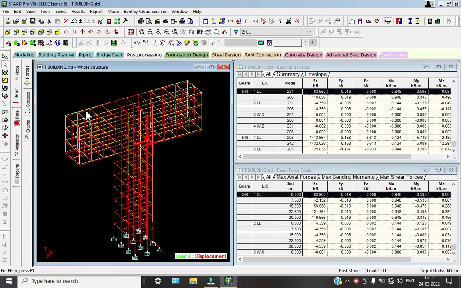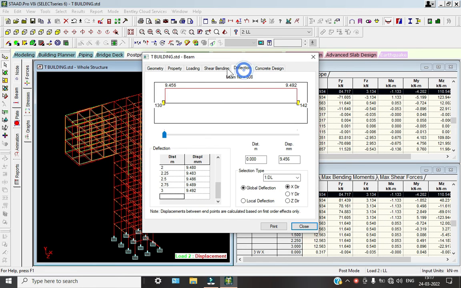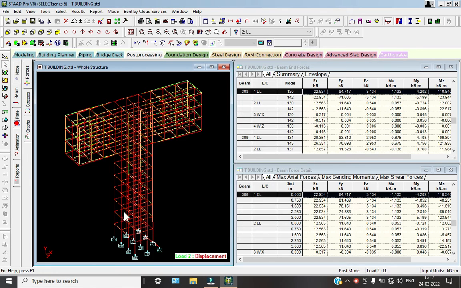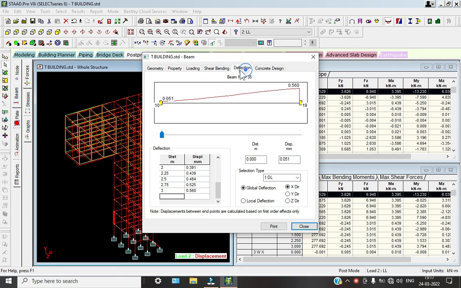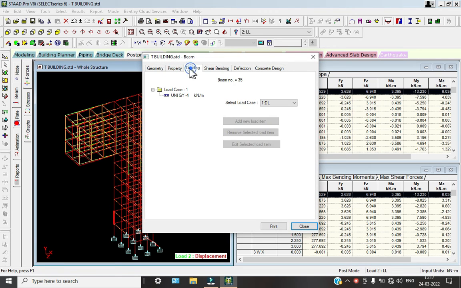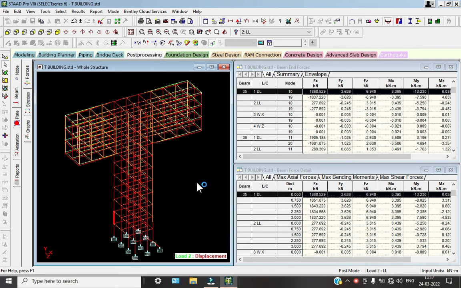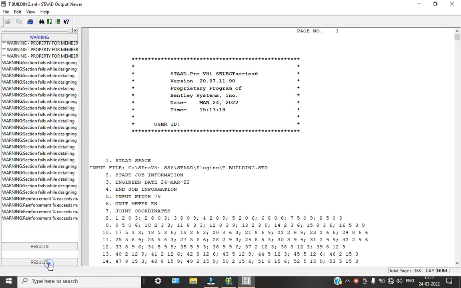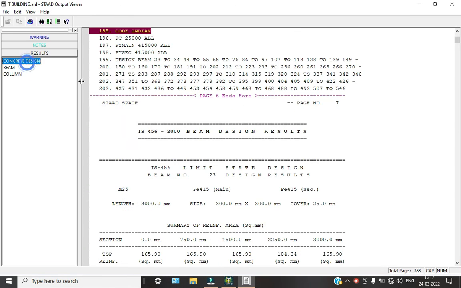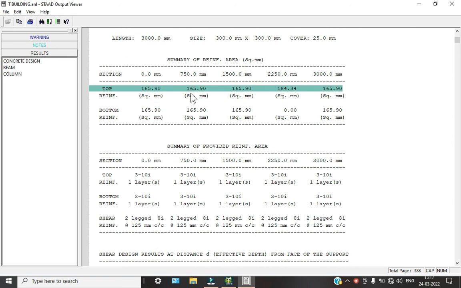So if you go to the output, here we will be having the output. Okay, go to results on concrete. So here we have the design for all the concrete. These are shear top and bottom, and this is the shear. So design shear, how it's going to design, and for the columns, this is for the beams, and this for the columns.